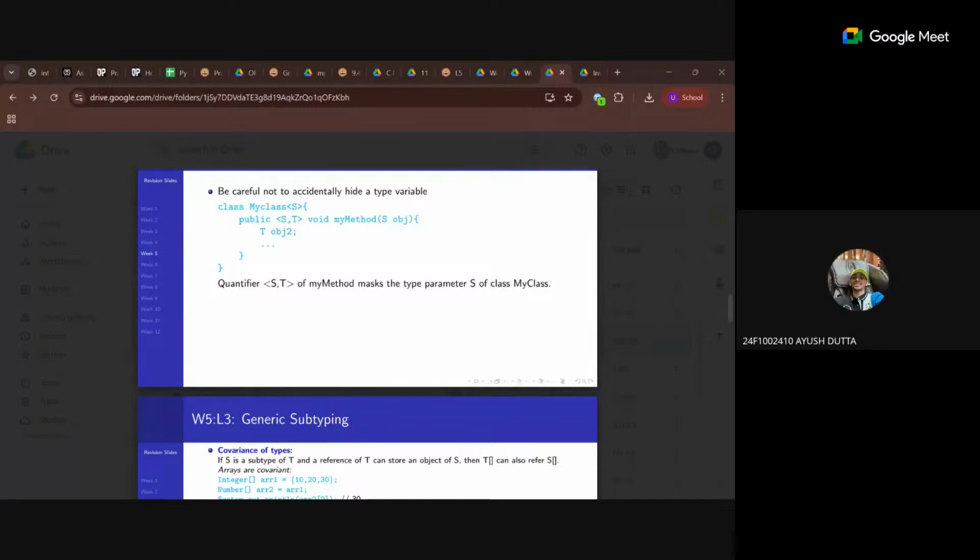Just to confirm, why exactly do we need the angle brackets inside, by the way, in public? That is to generate the generics, right. There were two options. One was public T void myMethod, or we can use public angle bracket T. I just want to confirm what is the difference between the two. That is to give the return type, no?